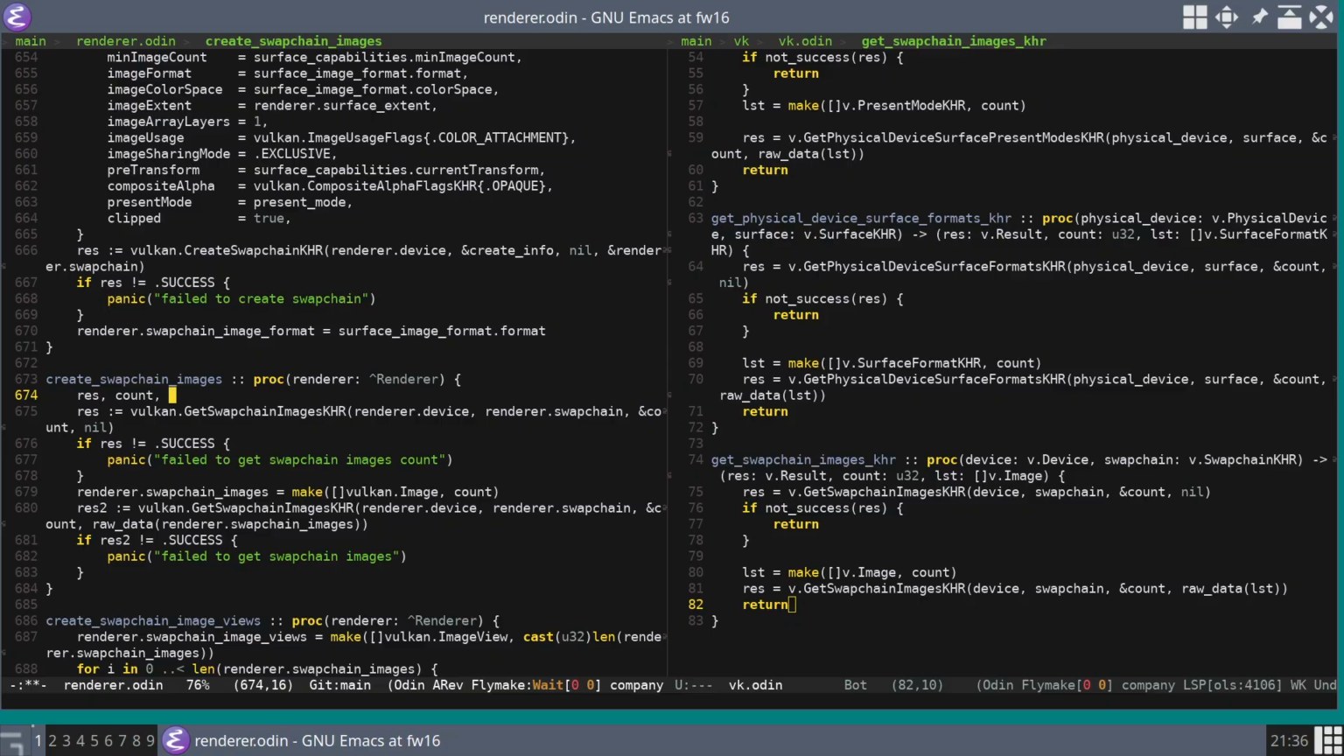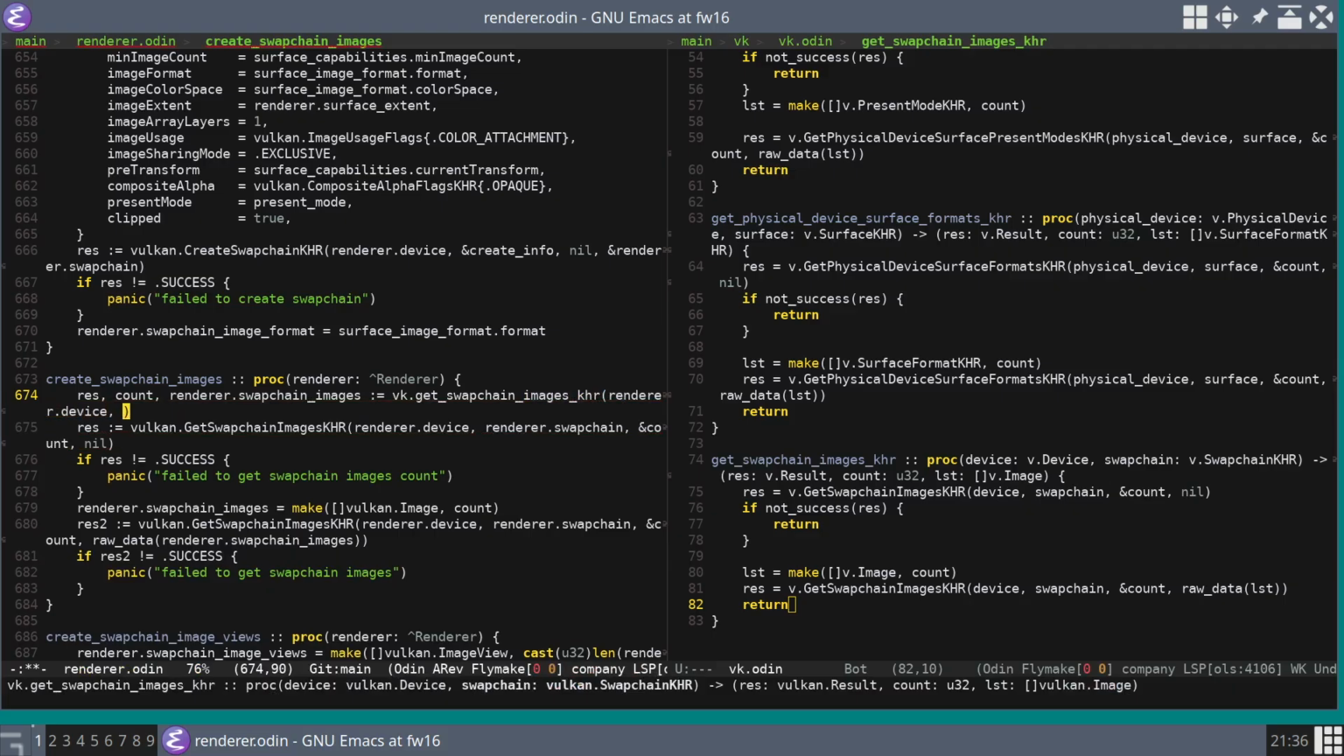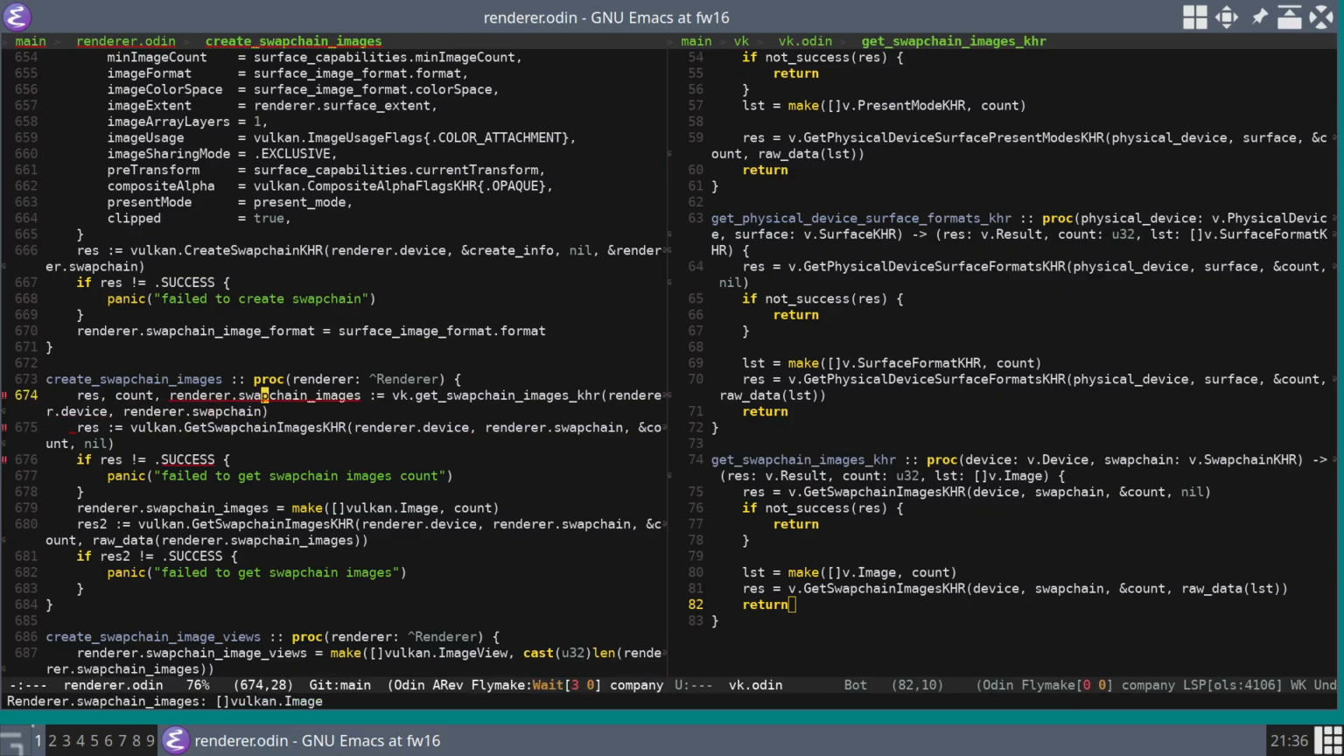Ooh, can we just do swap chain images straight away? So in the case where we've failed, we're going to fail fatally. So I think we can just go ahead and do this straight away. I don't think it'll complain. We can test it and see. vk get swap chain images khr for renderer.device and renderer.swapchain and nothing else. Yeah, it's not happy with that, is it?